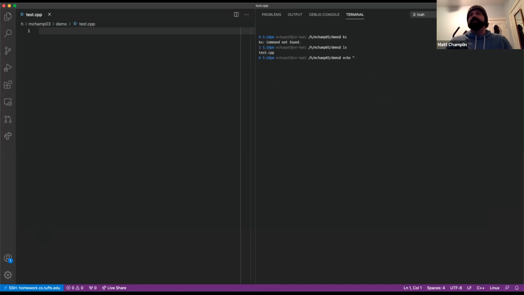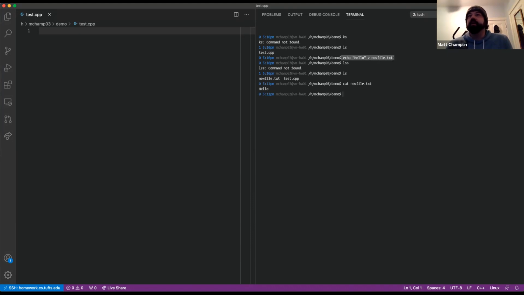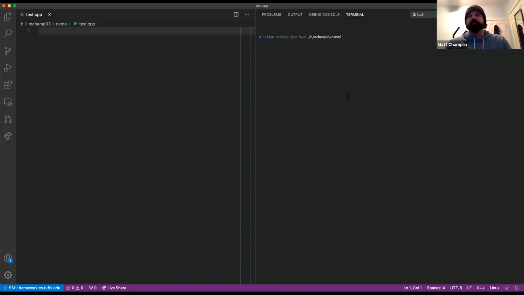If I do this, and then I redirect it into something called new file, if new file doesn't exist, it will actually create it. So now we have new file here. We can cat new file and the word hello. So this is a way of actually making a file as well if you want to put something into it right away. Or you could just say touch. Yeah, it's kind of cool.